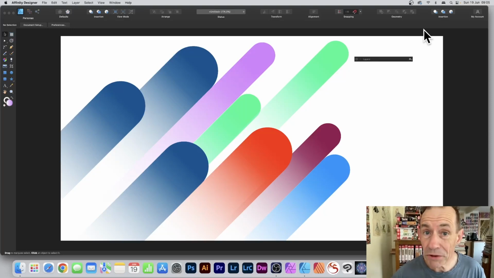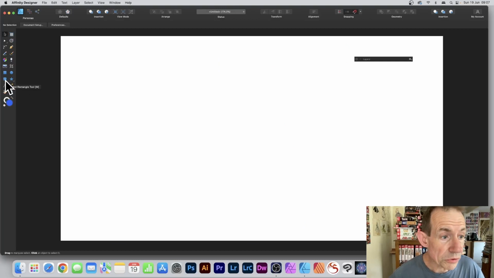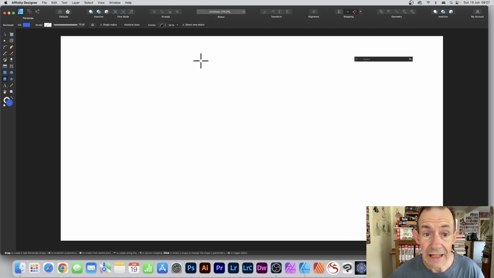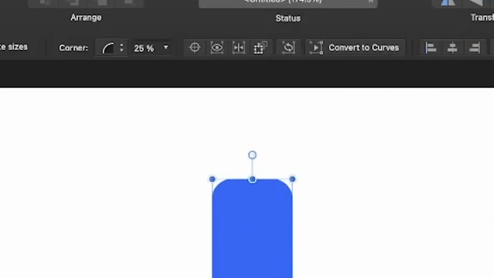How to create this motion effect in Affinity Designer, PC or Mac. Go to the Tools panel and select the Rounded Rectangle tool. Click and apply. With the rounded rectangle selected, go up here, corner, and set it to 100%.